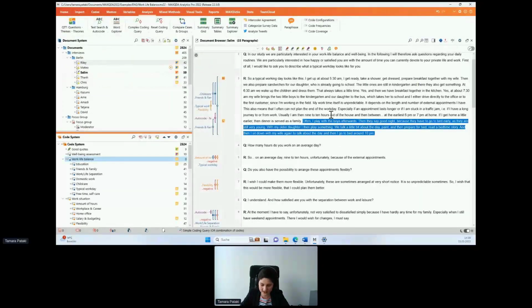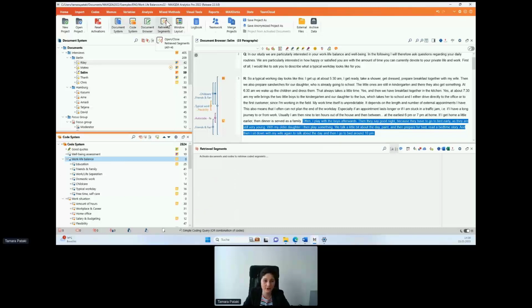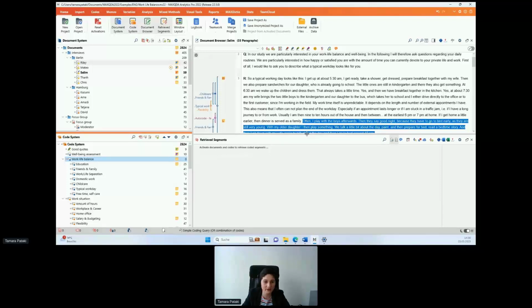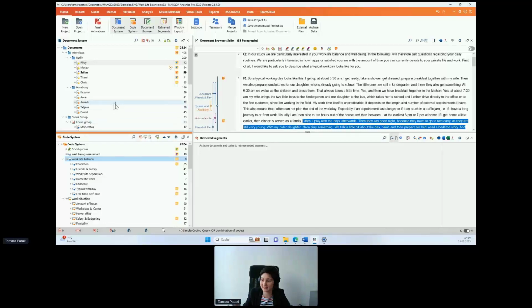Okay, let's proceed to our fourth step, that is analyzing our data. And for that, I would like to show you two features. And one would be how to find the results of your codings. And I would recommend you to work with the retrieve segments window here. And you can very easily populate this window by using the logic of activation. And that's like setting a filter here.